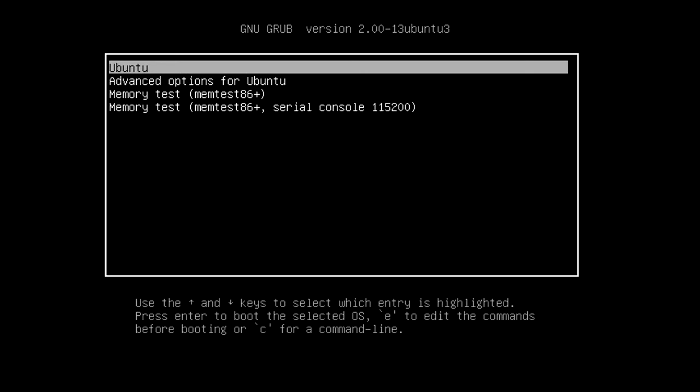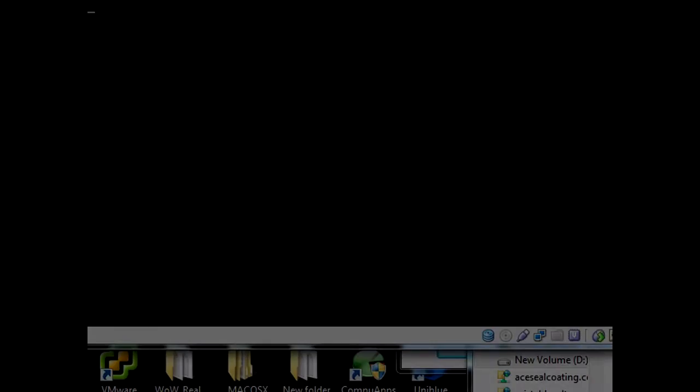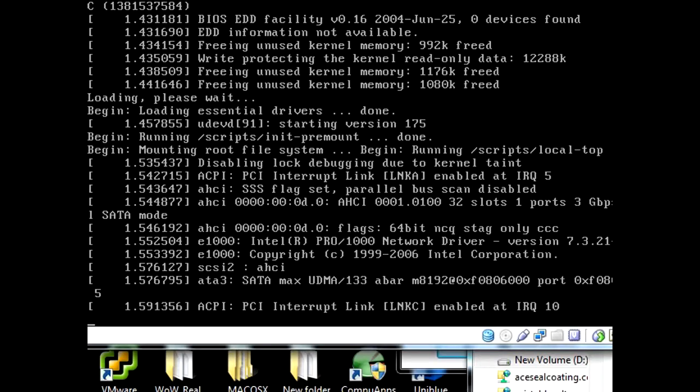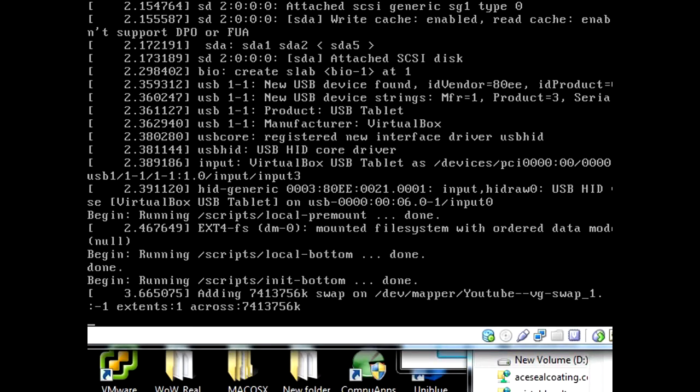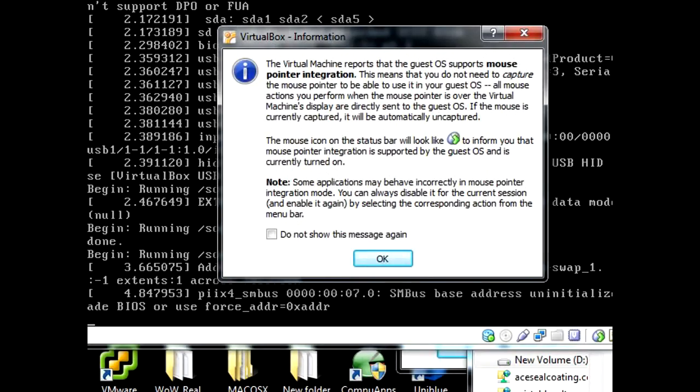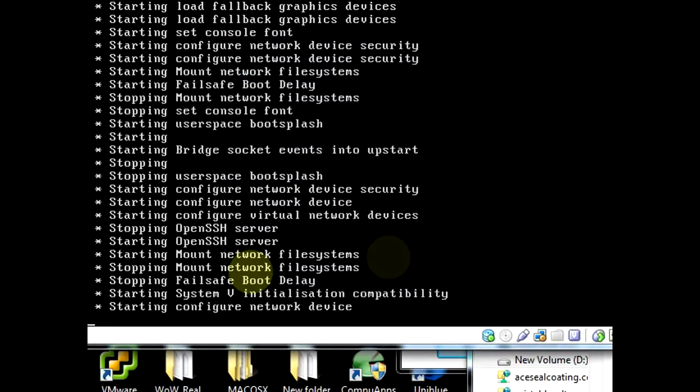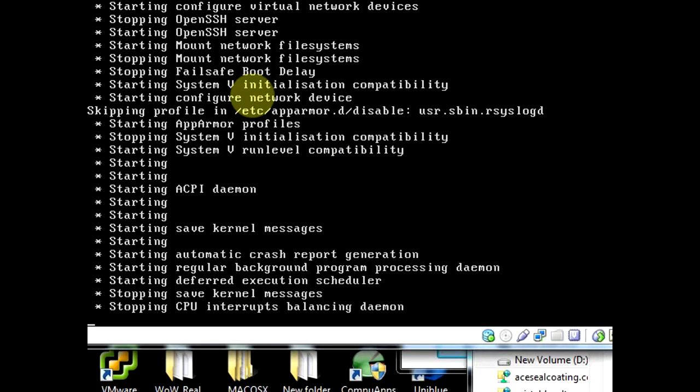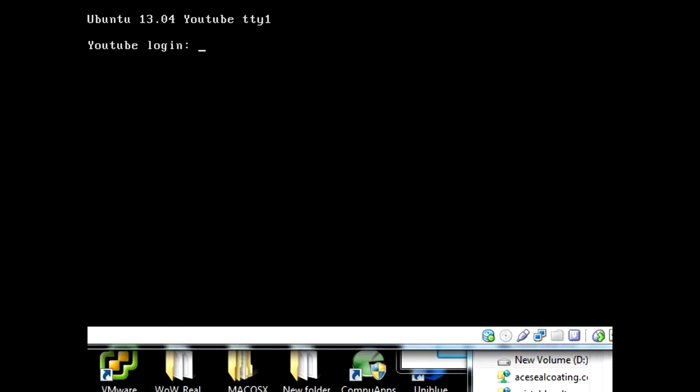While the server is booting up, you may see this screen for a split second. I ended up freezing it for the purpose of this video, but it will automatically boot into Ubuntu. Alright, now that we're in the login screen, we're going to log in real quick, and this will end the video.